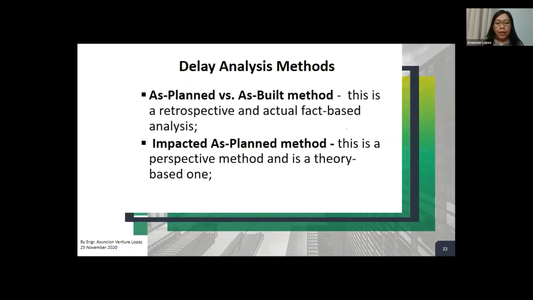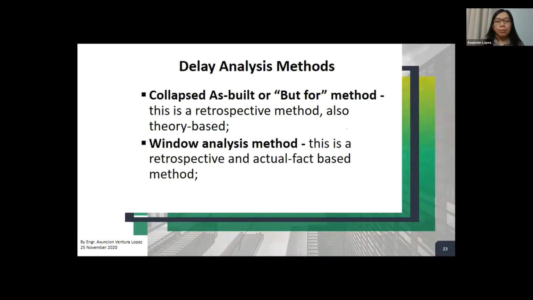Second is the impacted as-planned method. This is a perspective method, and it is theory-based. So you see now the difference. Next, there's the collapsed as-built, or the other term, BAT4 method. It is also a retrospective and theory-based method. And then there is the window analysis method, which is also retrospective, however it is based on actual fact.